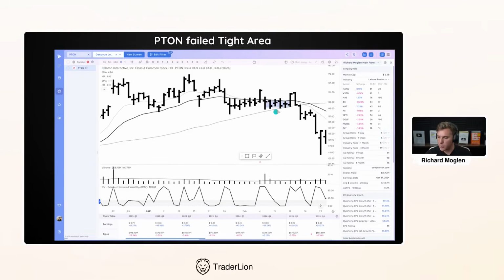All right, here's an example of Peloton. Again, you've got a tight area that forms off the right-hand side of the base. It fails. You set your stop here, and you're stopped out, and it never really resets. And this actually was pretty much the top of Peloton before it dropped out. I actually traded this tight area and reversed, stopped out on this day for a small loss. And thank God I did, because obviously it had a huge drawdown.